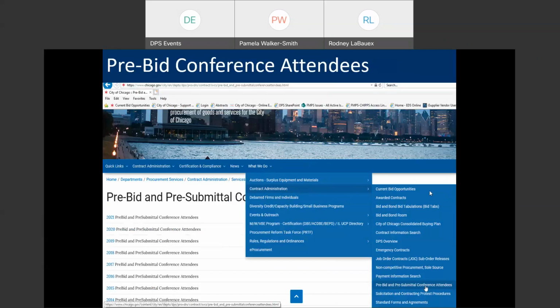You can get a copy of the current bid opportunity. So what we do at Contract Administration, that drop-down menu gives you a plethora of information concerning our business processes.